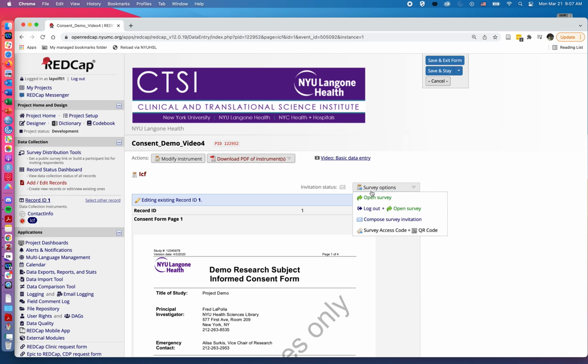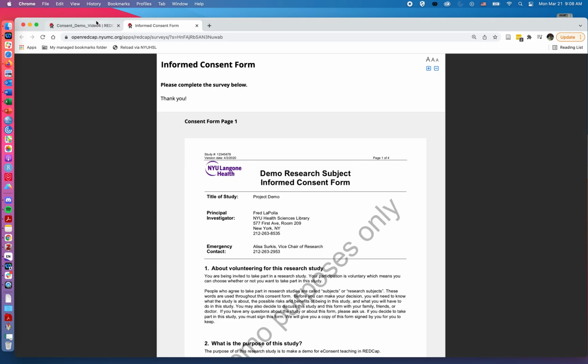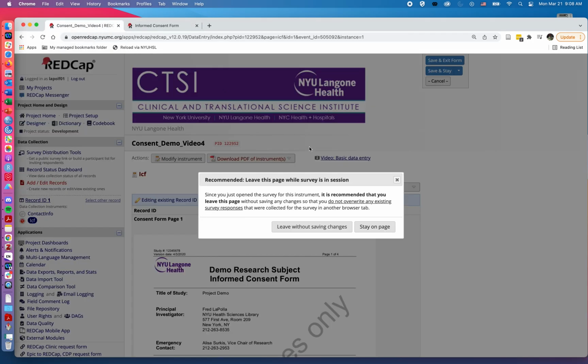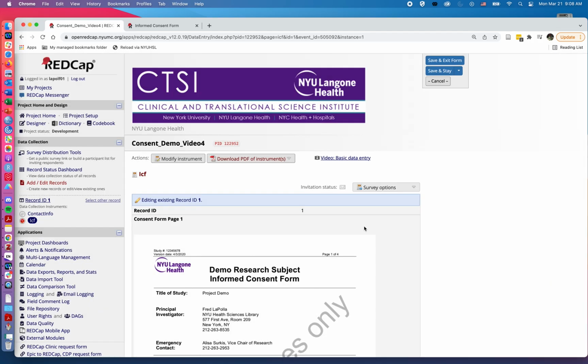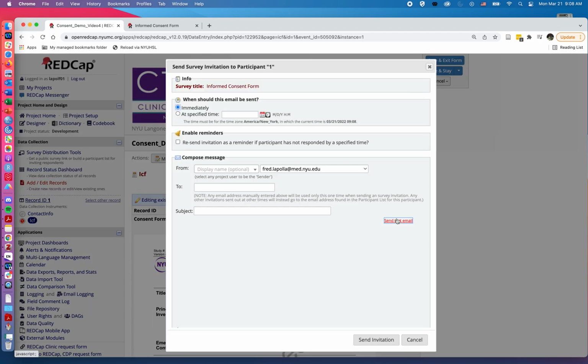I have basically two main options that we would concern ourselves with. Open Survey. We also have Log Out and Open Survey if we were handing our computer to another individual, or Compose Survey Invitation, as well as get a QR code and access code. But for right now, I could click on, for example, Open Survey rather than send it to myself. But if we were sending it to a study participant, we could click on Compose Survey Invitation.